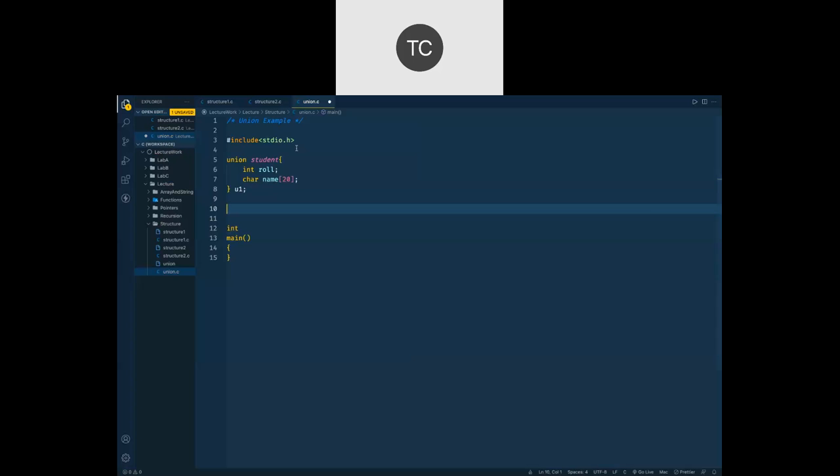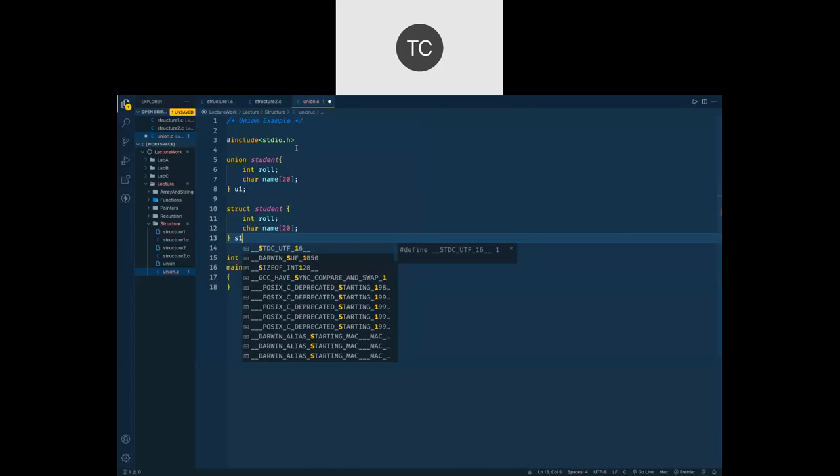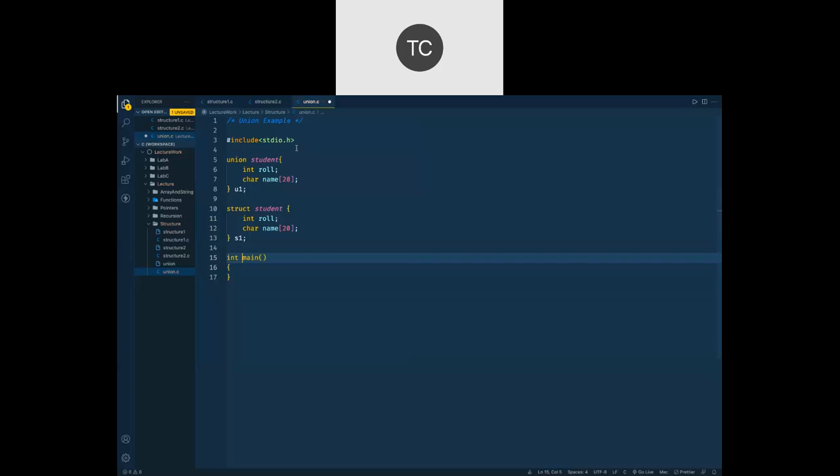variable for union here. Now we also want to have a look at the difference of structure and union. So let's define a structure also. Struct student, and inside that also we can have integer roll number and a character name of 20, and this is going to be, let's say, S1. Okay, so we have defined one union and one structure.